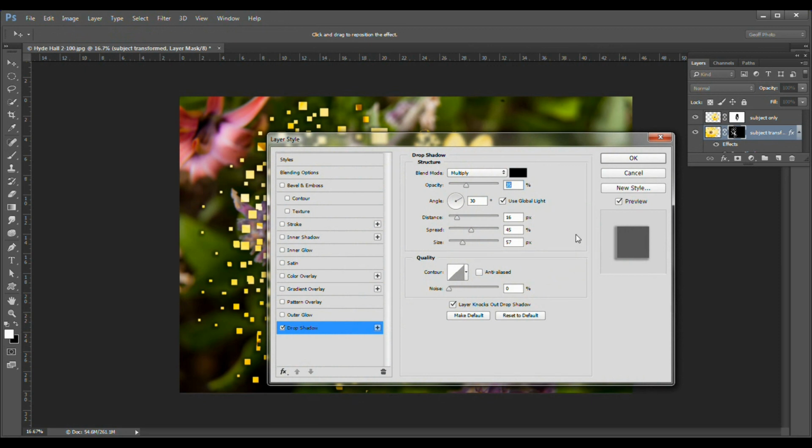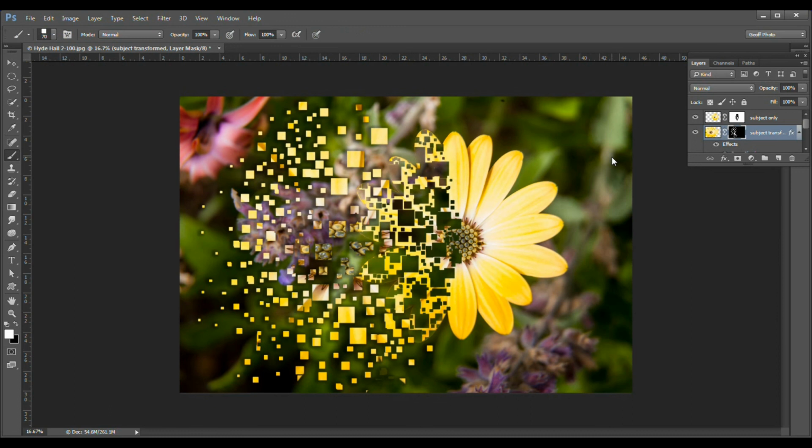When you have finished, save your work, and you have now completed your pixel dispersion explosion project. That concludes our look at how I use Photoshop to create a pixel dispersion or explosion effect.